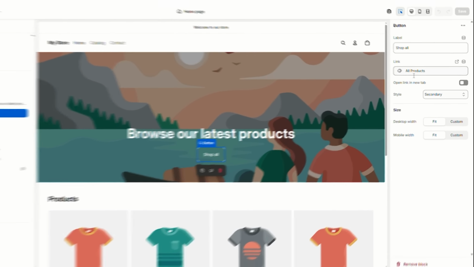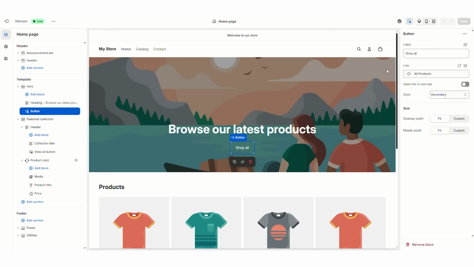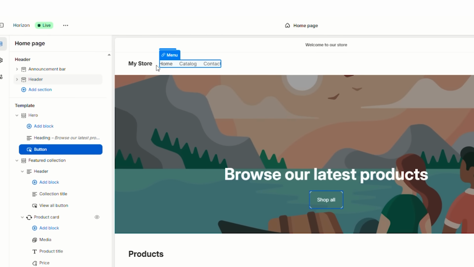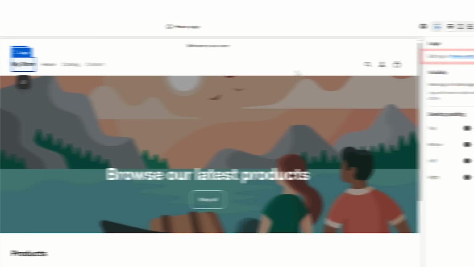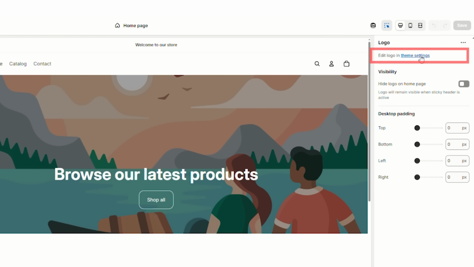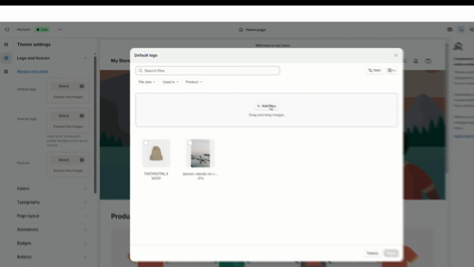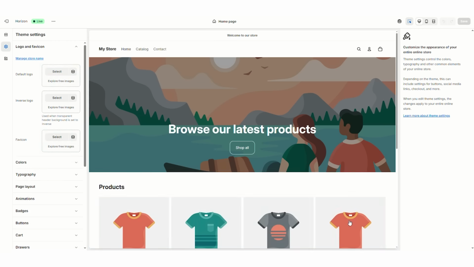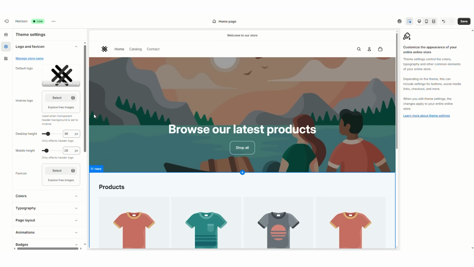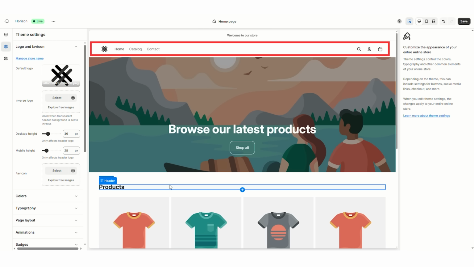Now let's start up at the top of your store with your header and logo. So click on the header and then click Edit Logo in Theme Settings over here. Then go ahead and upload your logo, and once you do that, click on Done. And the moment that you upload your logo, it'll instantly appear in your header.